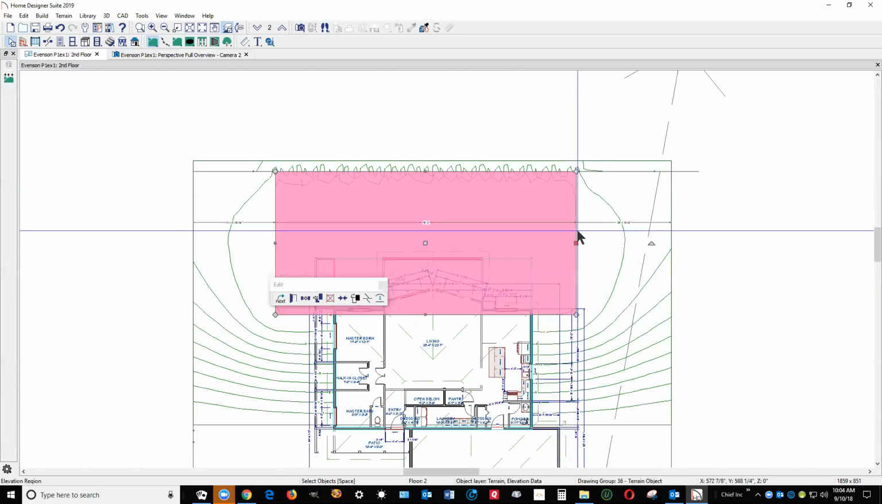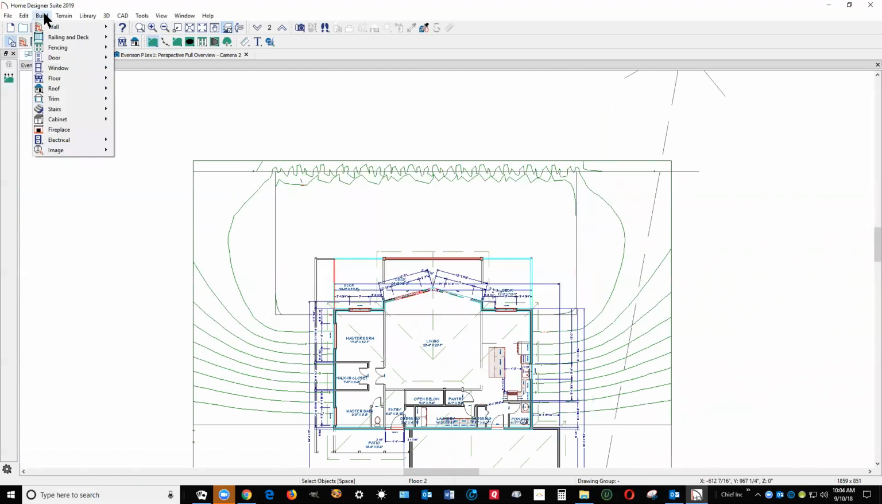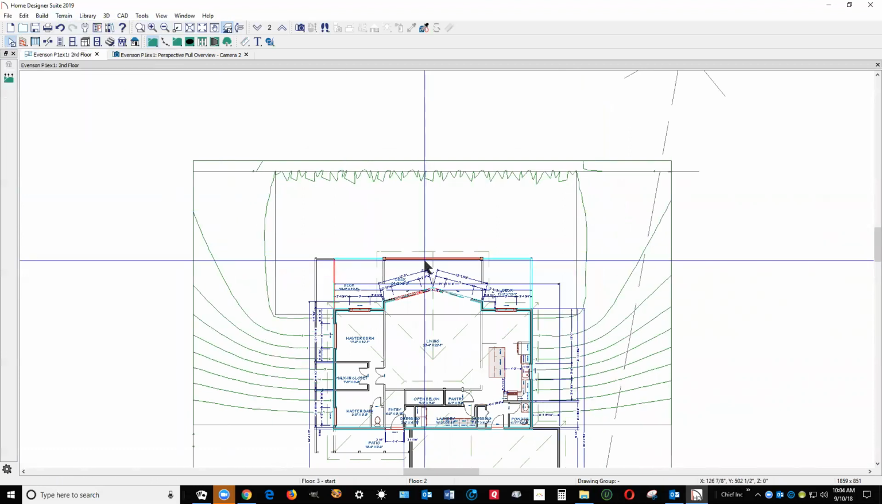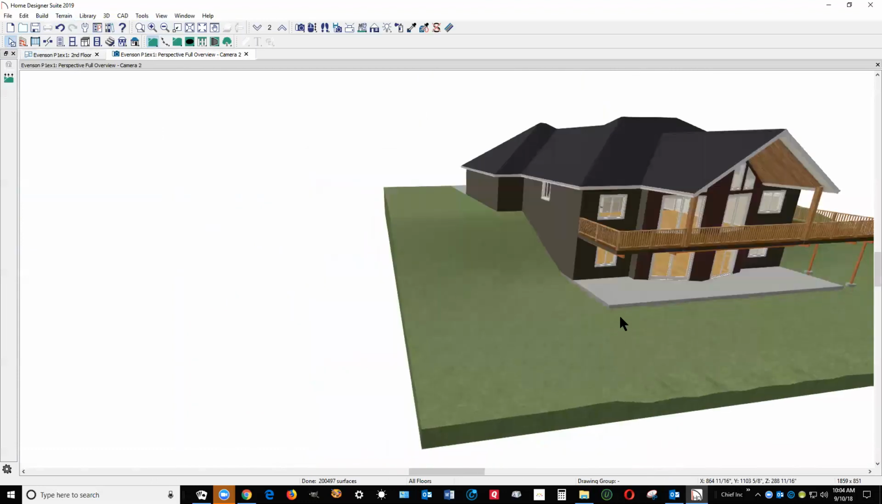All right. See, I overdid it. Let's make it -14. And then we'll go over here to terrain, build terrain, so it updates. And we'll check it with the camera. Okay. See, I've got it back to about where you had it.